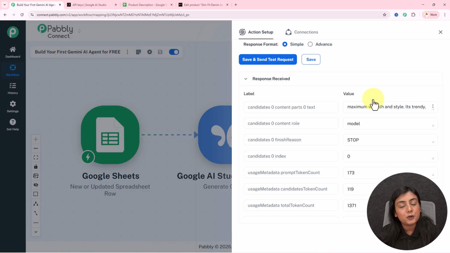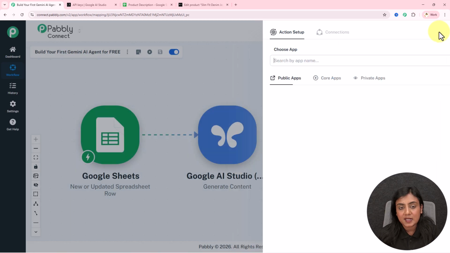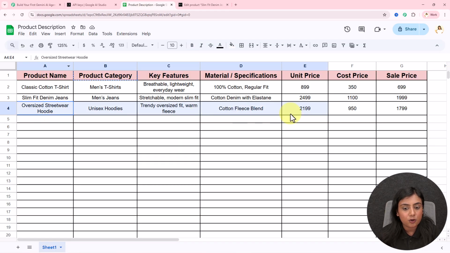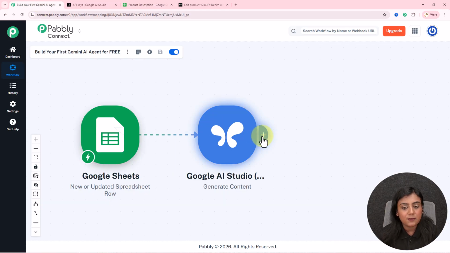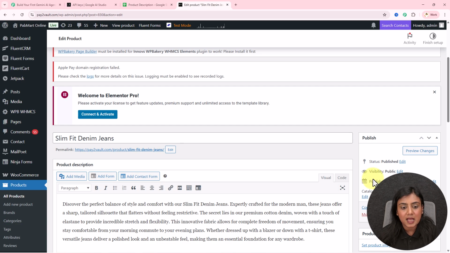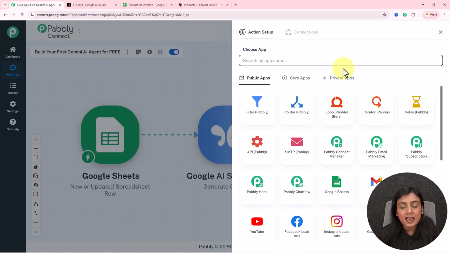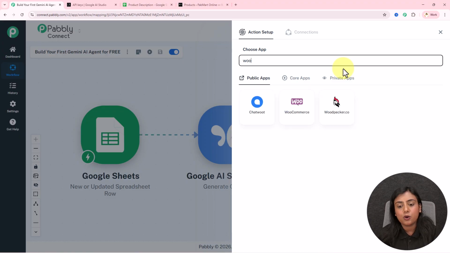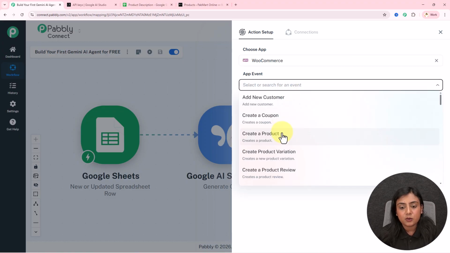As now this product description has been generated and we have all the other details from our Google Sheets, now simply we'll create this new product in our e-commerce platform. In my business, I use WooCommerce as my e-commerce platform. So I'll set up the action accordingly. If you want, you can use Shopify or BigCommerce or any other e-commerce platform instead of this step as well. I will select over here as WooCommerce and my event is going to be create a product.